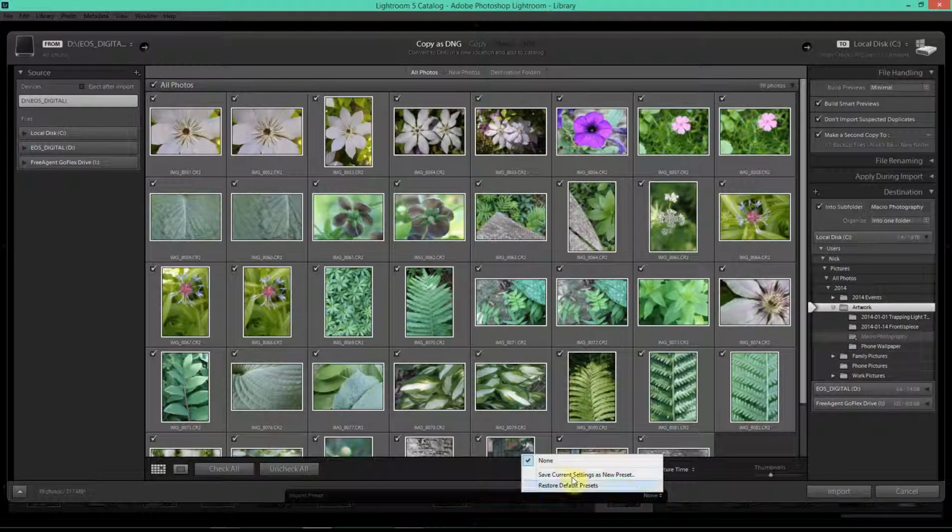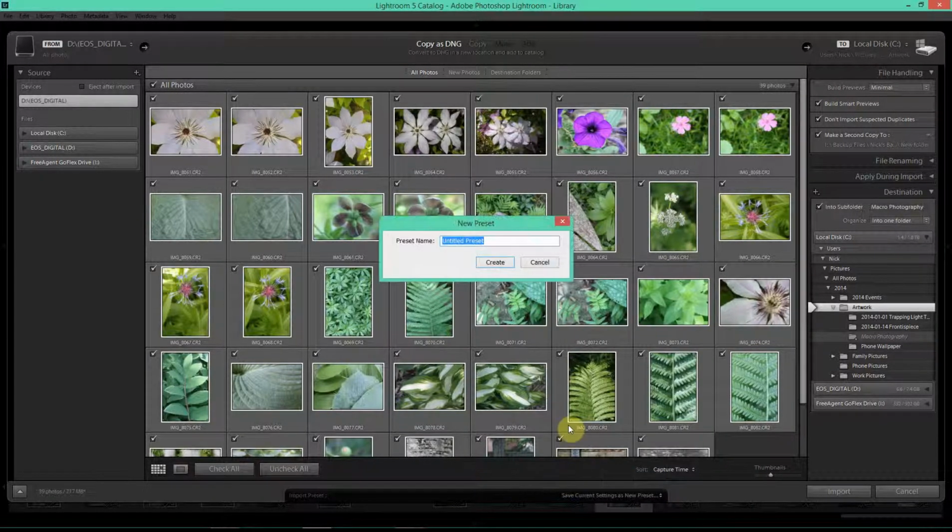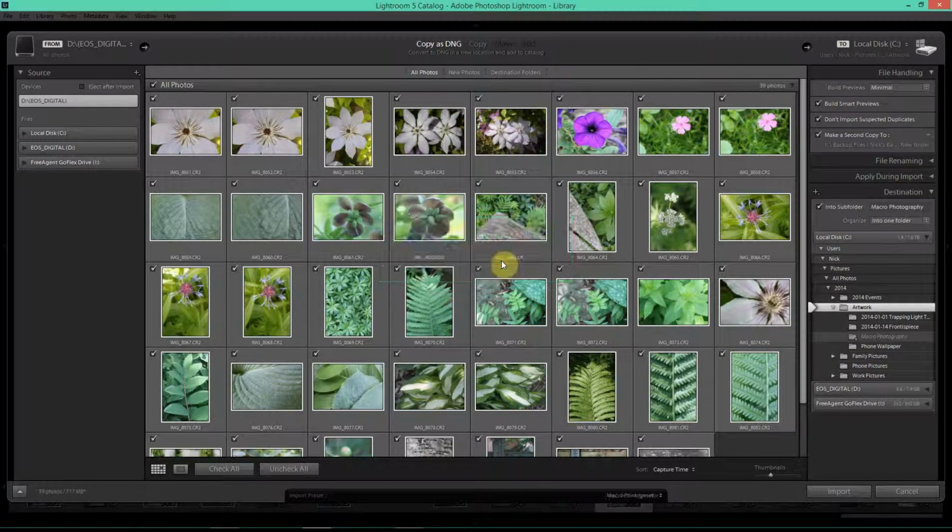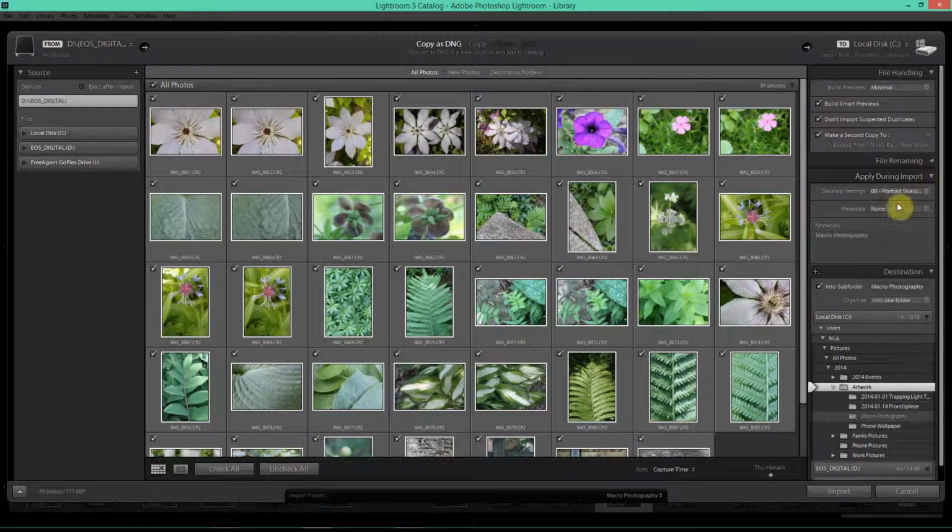So let's say that I want to save my current settings as a preset and call it macro photography. And go click create. Now, in the future, the great thing about this is that if I have a preset that I want to use for, say, macro photography, I don't need to go through all of this other stuff that I've already done. I don't need to deal with file handling. I don't need to deal with selecting my images and selecting my keywords and my develop settings and all that sort of stuff.